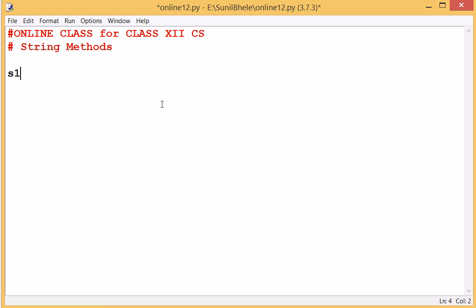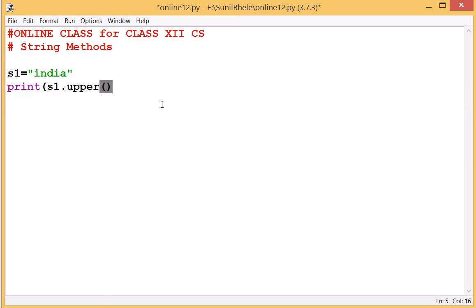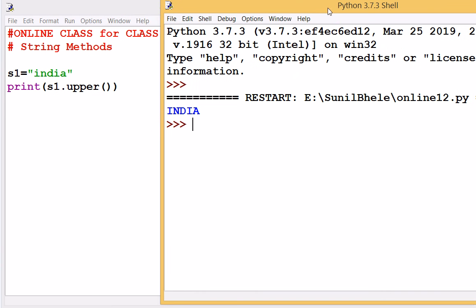One more string method returns a string in uppercase. Let's see, print s1.upper(). So I am calling the upper method. This upper method will return a new string. It will not modify the original string. s1 will always be in lowercase letters. It will return a new string in uppercase letters. Let's see the output. India is displaying in uppercase letters.